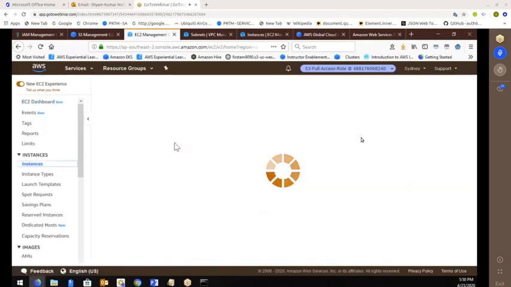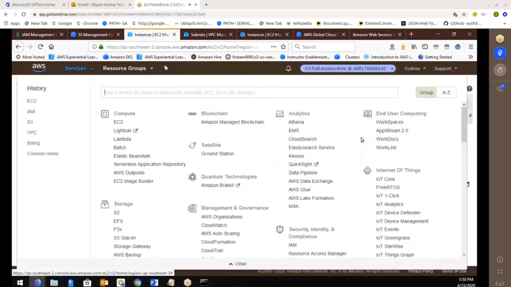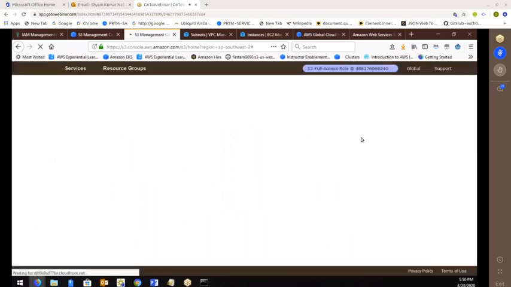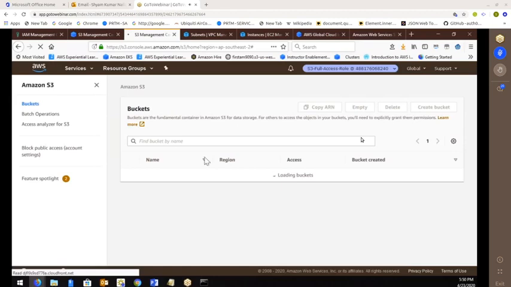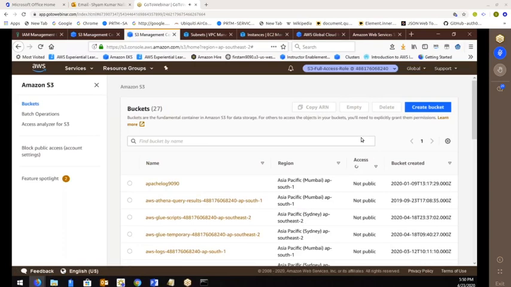You can click on instances and you can check. We'll not be authorized for this. Error occurred fetching the data. You are not authorized to perform this operation because I am accessing my AWS account via this role. But if I go to S3, I'll have full permissions there because the permission associated to this role is S3 full access. I can create a bucket, I can list a bucket, you can check we have full access to S3. We can create a bucket, I can delete a bucket.